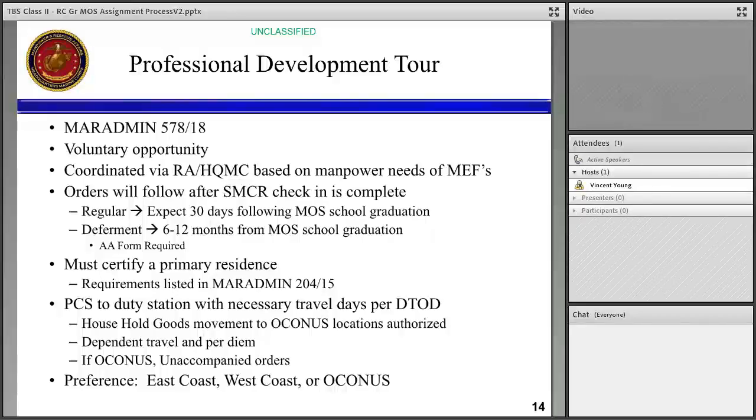Transition. We will now discuss the Professional Development Tour Program, which is a voluntary opportunity for one-year orders to the Fleet Marine Force to gain experience as a junior officer. This program is voluntary because the Marine Corps knows that as a reservist, some officers may have elected a reserve contract in lieu of active duty because the member already maintains a civilian career.